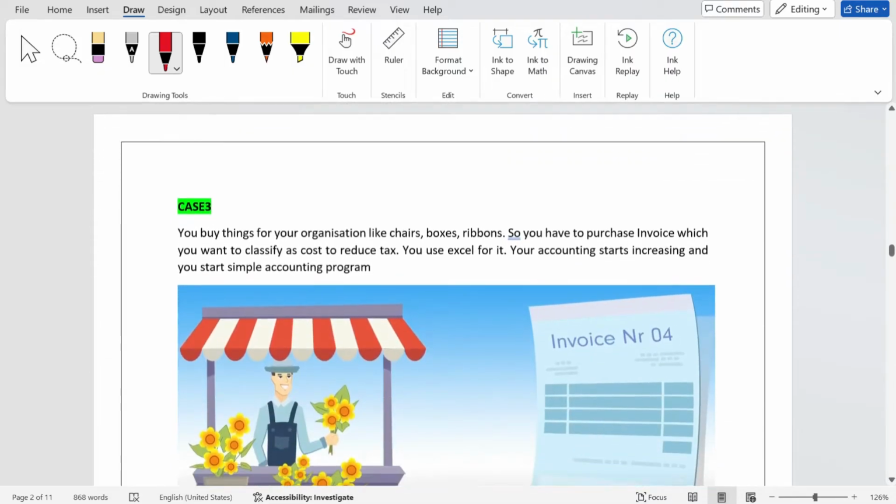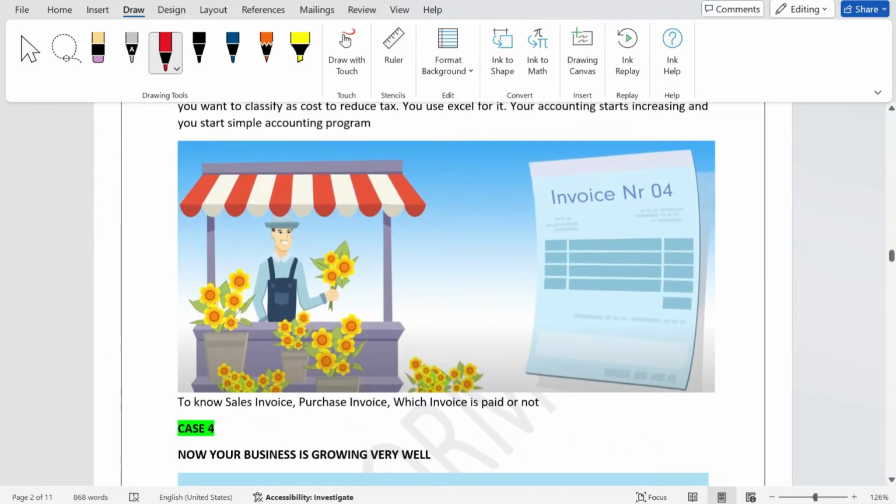After a year, he will start his own company. As per the law, this company is now registered and he will start expanding his business. He will start buying chairs, ribbons, and all other necessary items for his company. Now, whatever he purchased for his company is an investment. He will show all these investments to the government to reduce his tax.